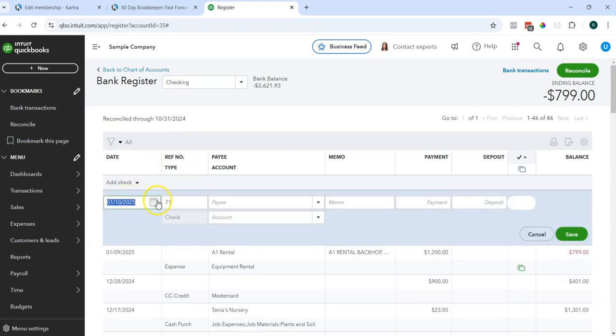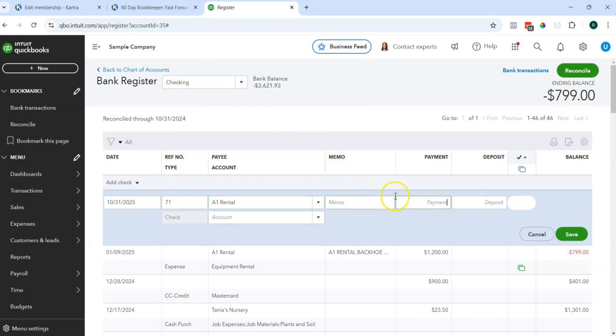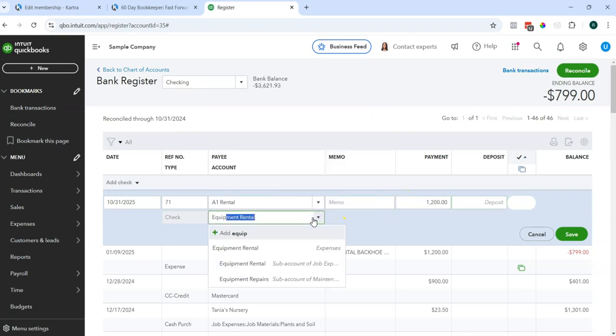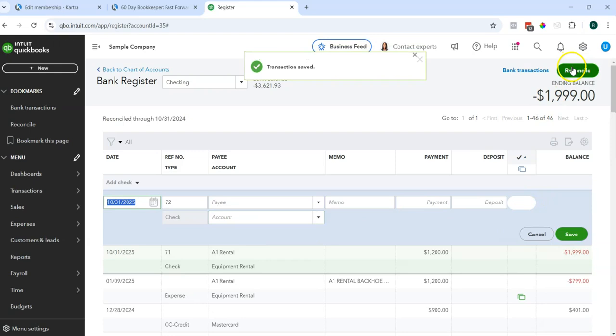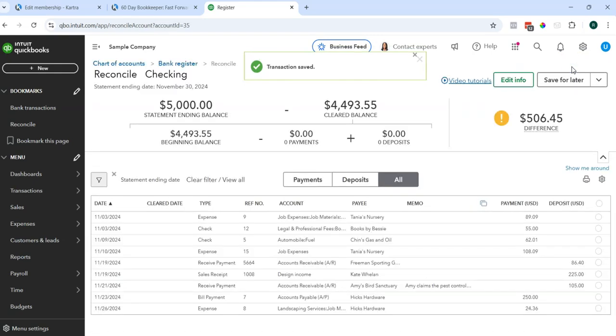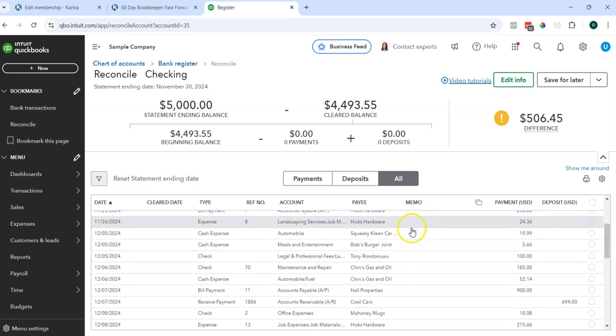So let's say we are missing a check on 10/31. Put in a check number, put in a payee. I'd like to pick someone who's already here so I don't have to work so hard. All right, to A1 rental for an equipment rental. Okay, so then I click save. Then when I go back to reconcile the account, now that transaction that I just entered, assuming that I am looking at the right time period here, should be in the list.